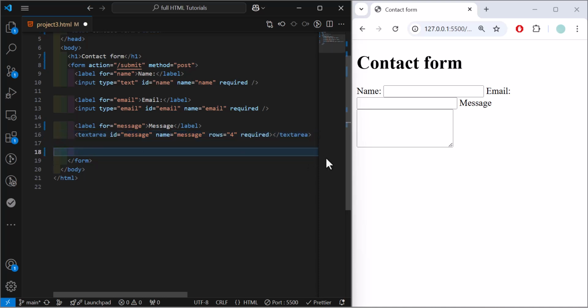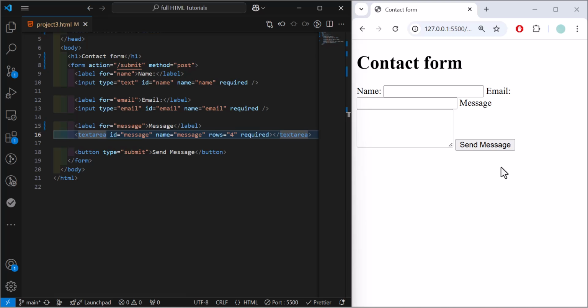Now finally we have to create our button. So we have to create our button, submit button. So button type submit, and the text should be send message. Okay, it's done. Now let's just start and give this form some styles to look better.